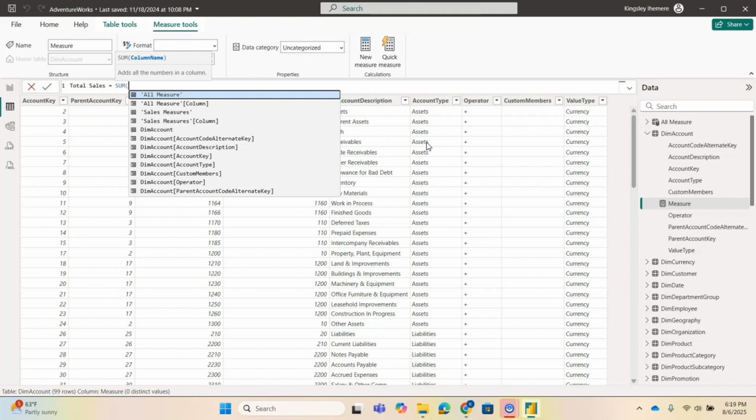Another thing you will notice is that a lot of tables have popped up. Now, if I click on single quote, it brings up all the tables that exist here. But the table I want is Facts.